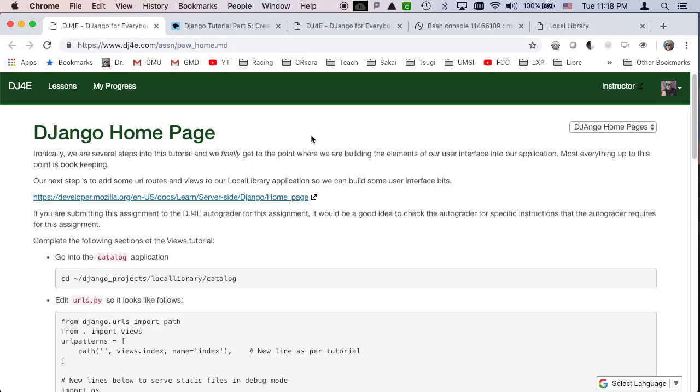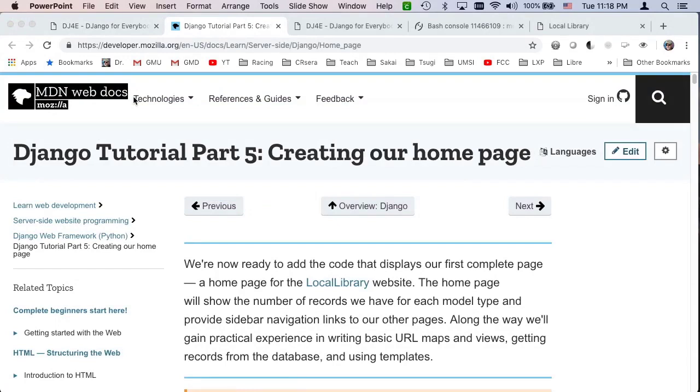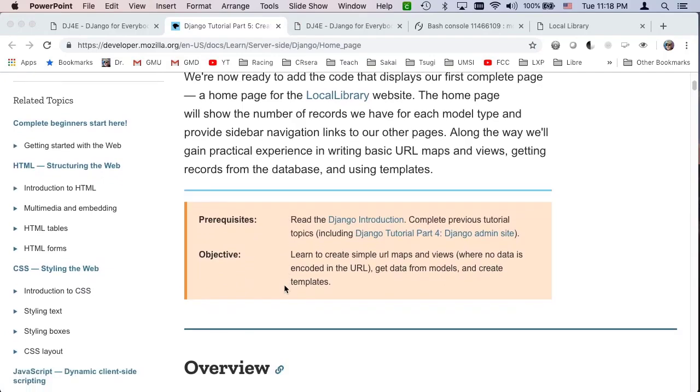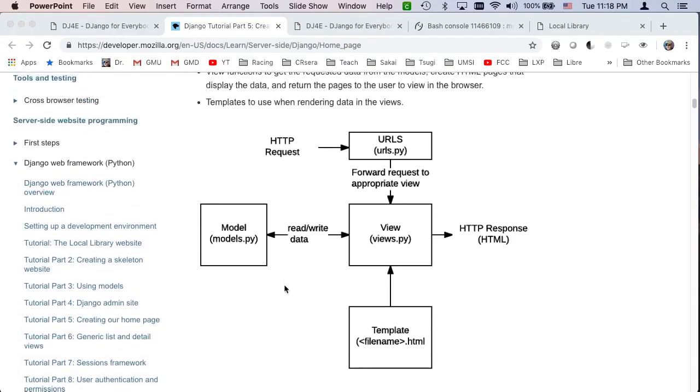Hello and welcome to our next tutorial. In this we're going to actually start building some HTML that belongs to us. We're going to be working through the Mozilla Developer Network tutorial part 5. And so in this one we're going to actually build some UI. Now this here is an important diagram. I encourage you to read about this.